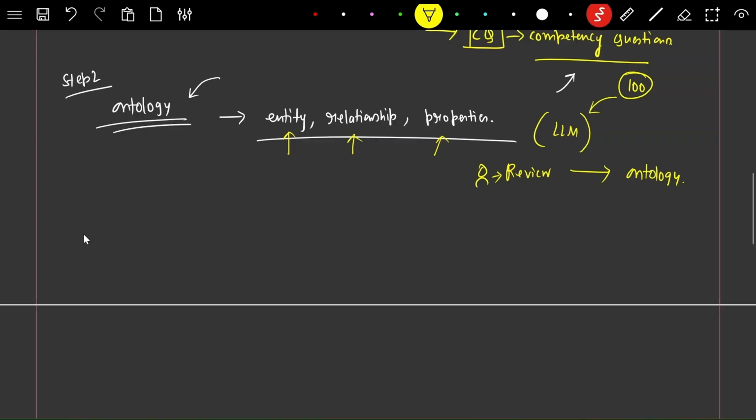Okay. So this is step two. And one more thing, if you are not familiar with what is entity, relationship, properties, then you probably have to do research on what exactly these things are from a graph database point of view. You just search in ChatGPT or any AI tool and you get the idea of what exactly these things are. Okay. All right. Then this is step two.